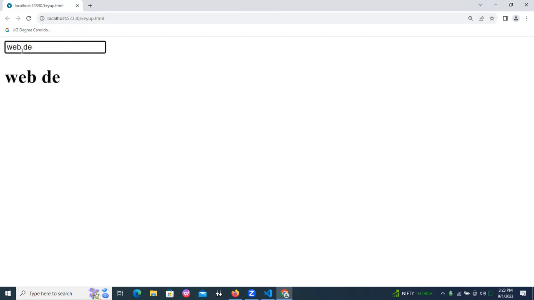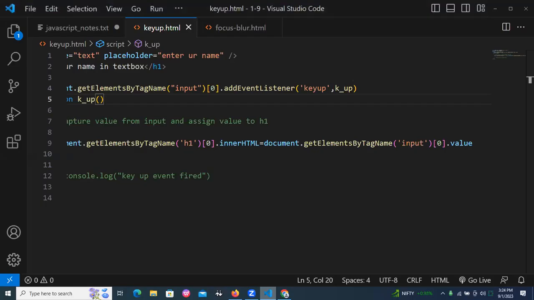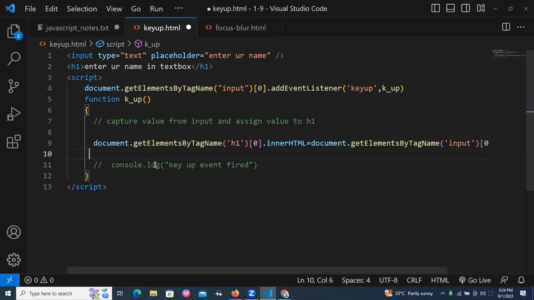Web development. I can capture the value from the text box and pass the value elsewhere. See how this is performing: it is performed by the key up event. The event called key up. Very simple, straightforward.